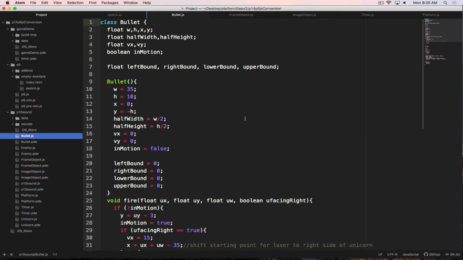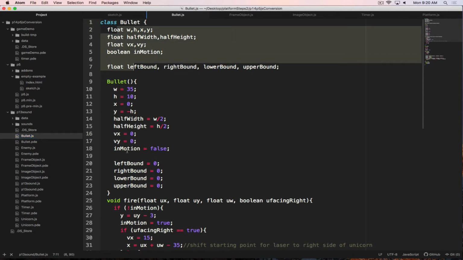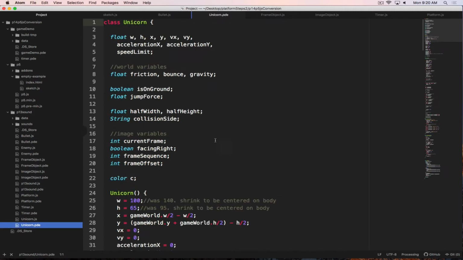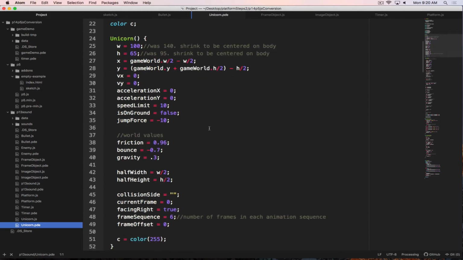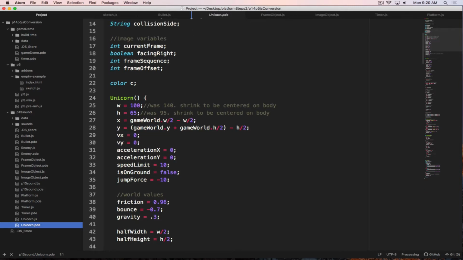So x, y, width, height, half, half, vx, vy, in motion, and my 4 bounds. Okay. So I always want to go through the variables that I've listed up here and make sure that they are going to be part of it, so it's important that all the variables are being defined.